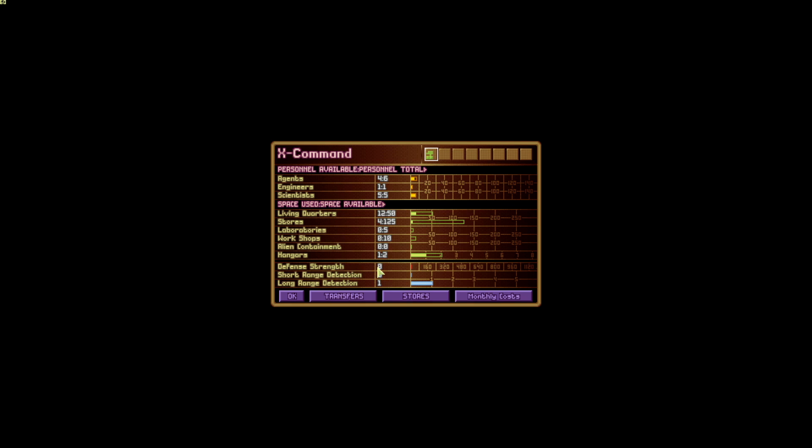Bottom here, we have defense strength, short range detection, and long range detection. Defense strength is just a measure of your like missiles and other base defenses. It'll weaken up aliens as they invade. Short range detection and long range detection are just different forms of radar.